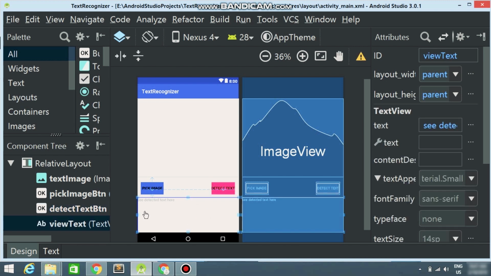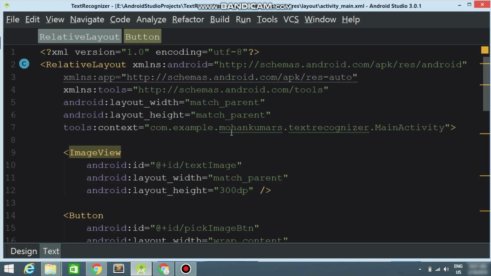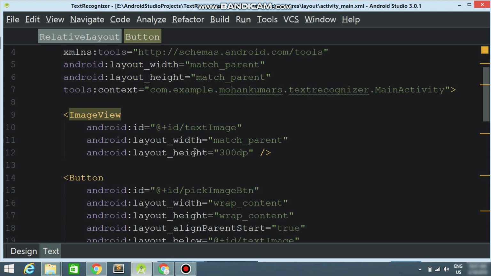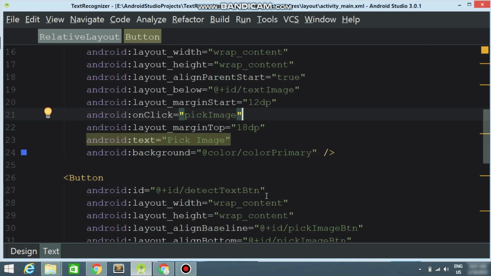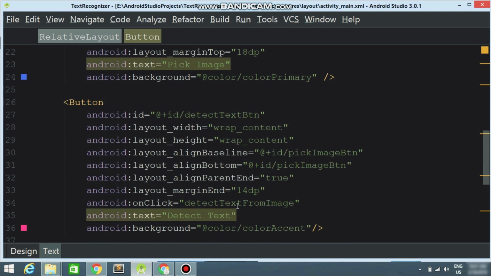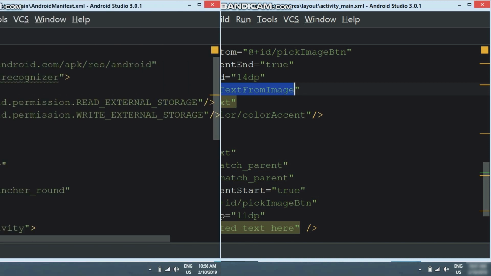So let us view its source code. This is the entire source code of it. It's within the relative layout. This is the image view which we are gonna set with a width and height, and there's a button which on trigger calls the pick image method which we are gonna write in our main activity. And this is a detect text button which on trigger calls the detect text from image method. Below is the text view where the detected text from the image will be displayed.